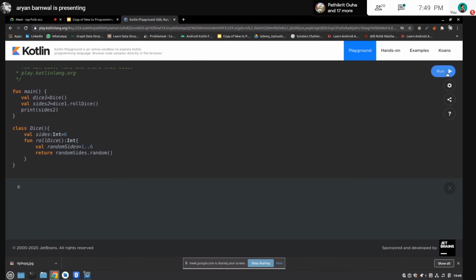So we have to first create an instance of that object. How will we do that? We'll write var dice1 equals dice. It will take all the functions and variables in the class object. So if I take dice1, I can use the roll dice function on it, take the output in a variable and print it.